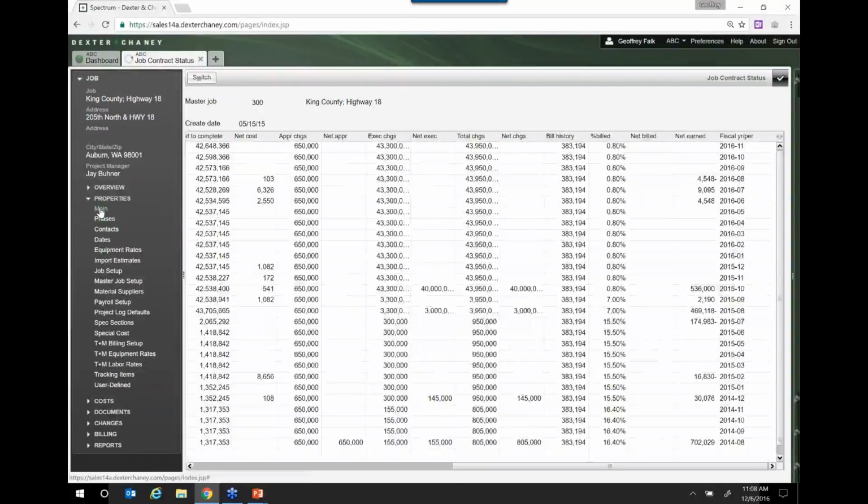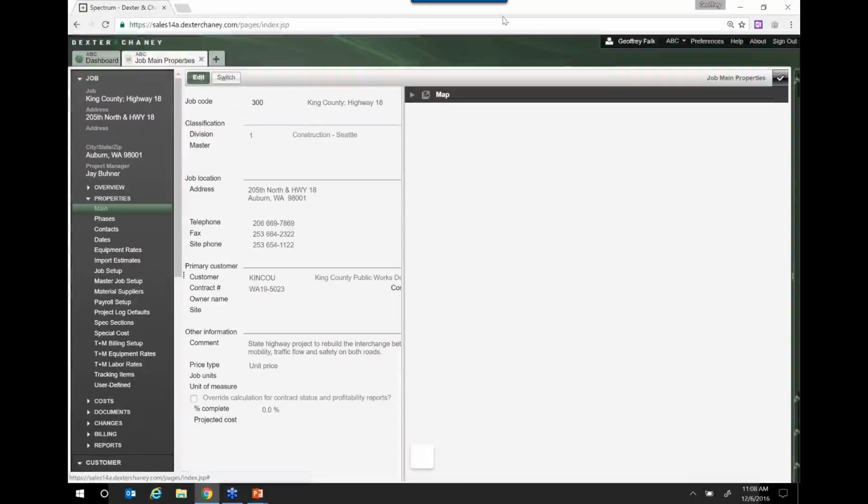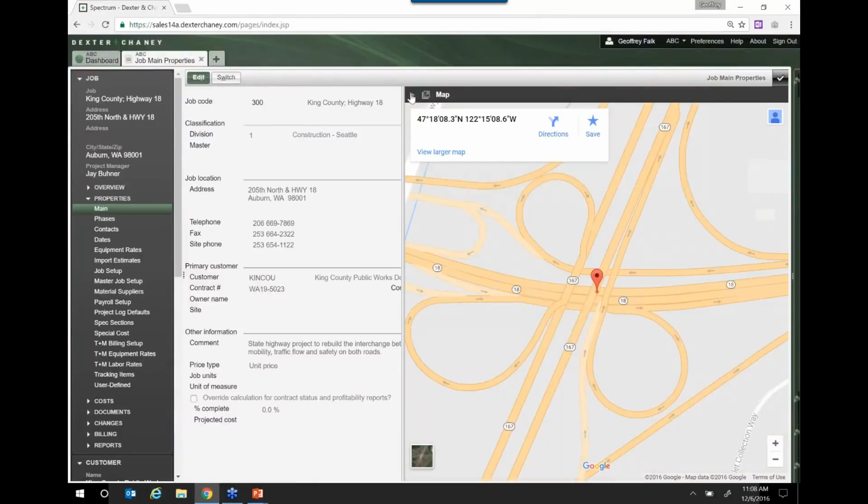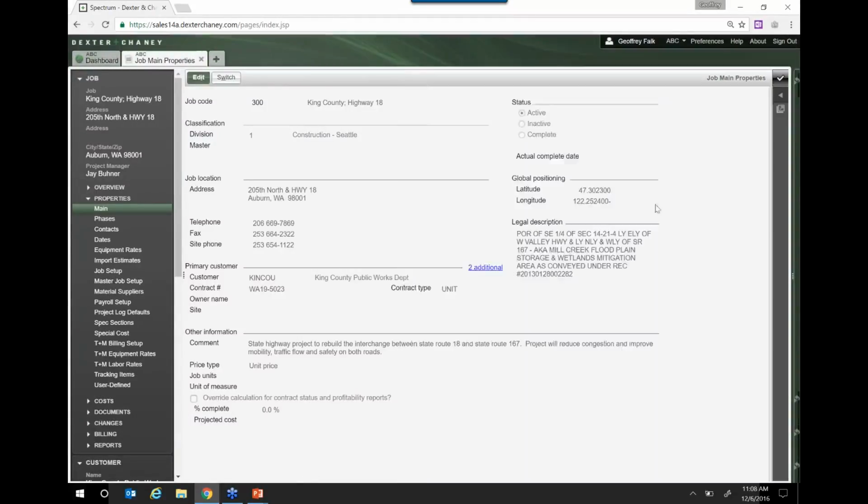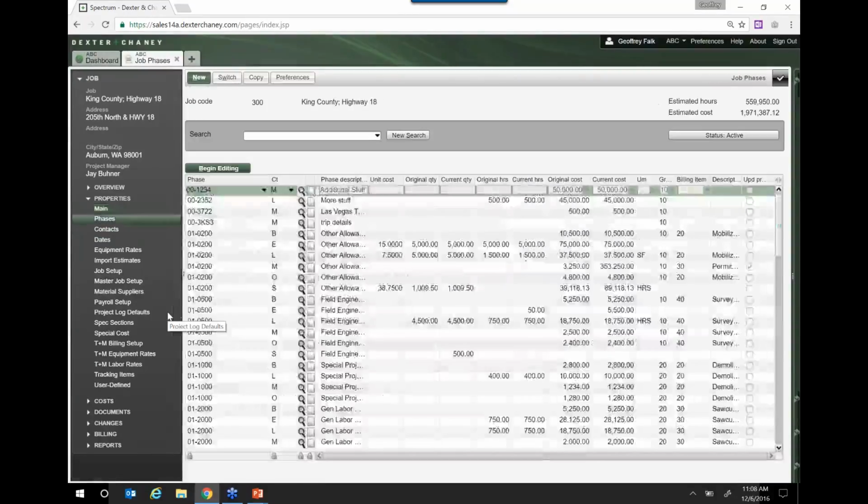Okay. I'm going to head down the info bar to this property section, and first thing you see, a map pops out. So the map is based on my GPS coordinates for this project. But the idea here is that this is my basic project, my legal description for lien releases, my primary customer address information.